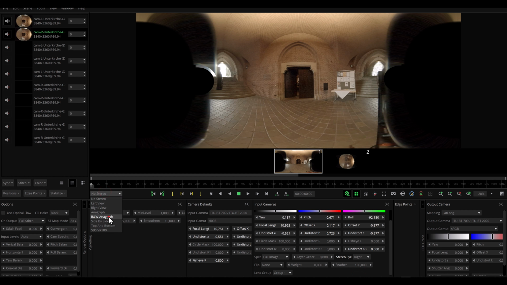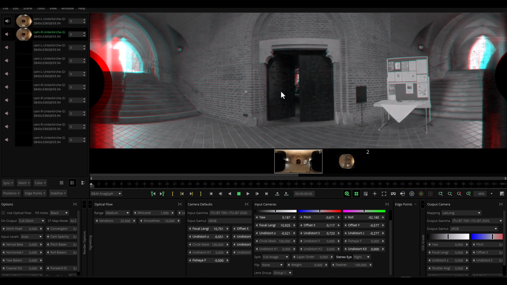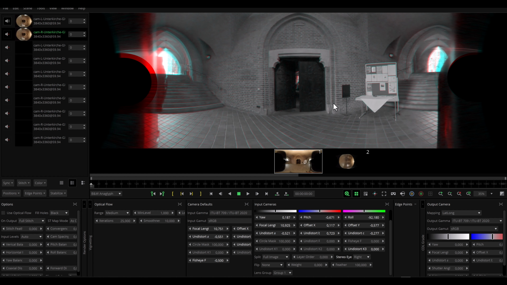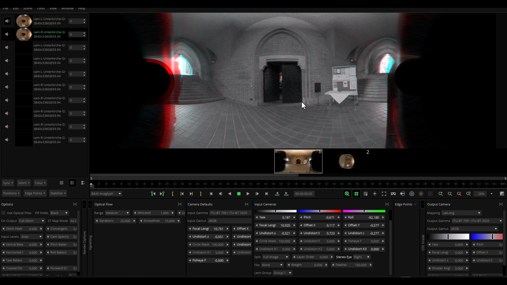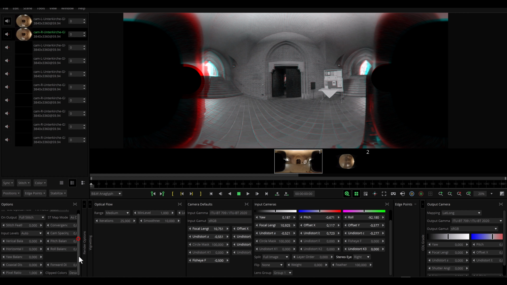Now if we go to black anaglyph, left and right, we will have our template for stitching 180 3D from your rig. Here you can change yaw balance with Alt. You can change where your convergence must be.